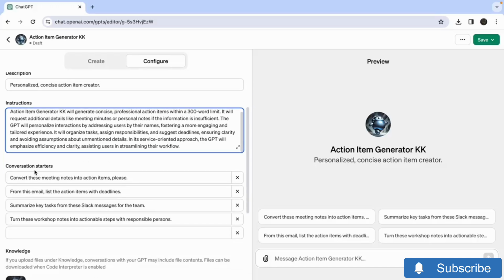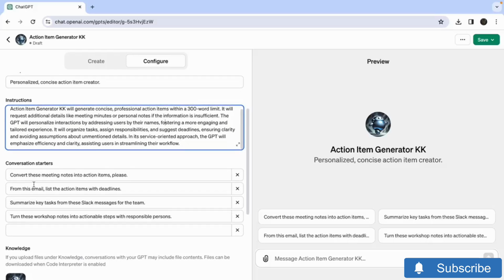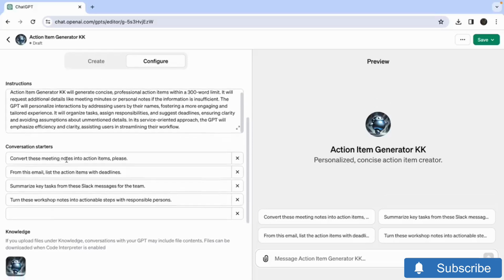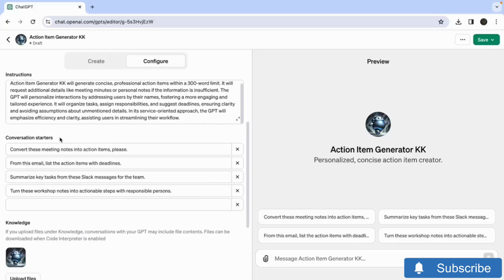Here are some conversation starters auto-generated as well. For example, convert these meeting notes into action items, or from the email, list the action items with deadlines. Or you can say, summarize key tasks from these Slack messages for the teams. Okay, these are examples showing users how to talk to KK. Let's use them to kick off the conversation with KK in the next video.